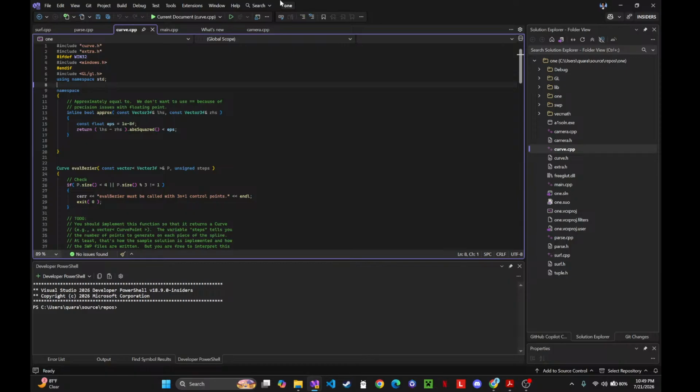So, chat, let us read this other C++ file so we can implement the thing we need to implement. Okay, we're including curve.h, we're including extra.h, if def win. If this is Windows, then include windows.h.